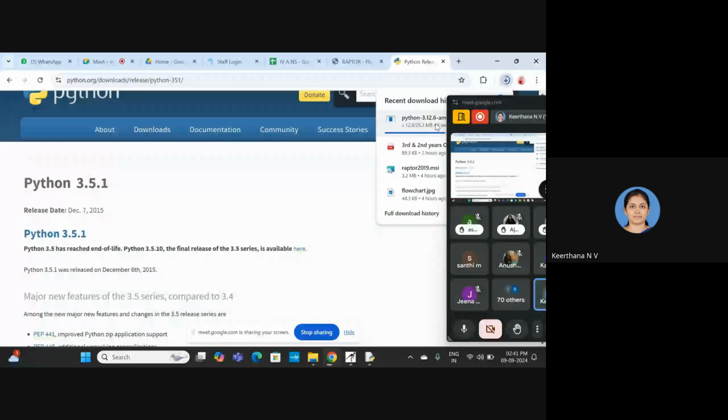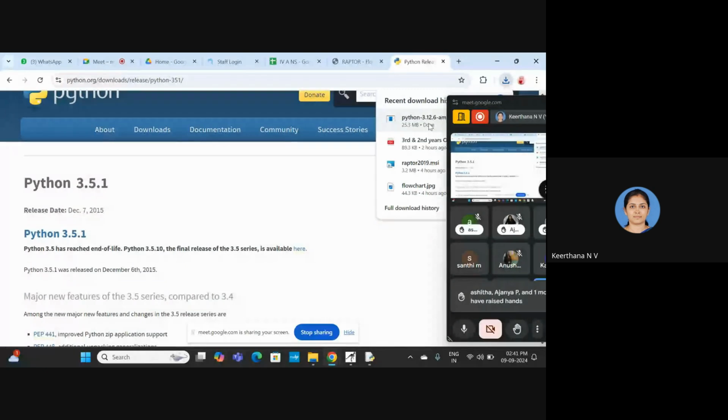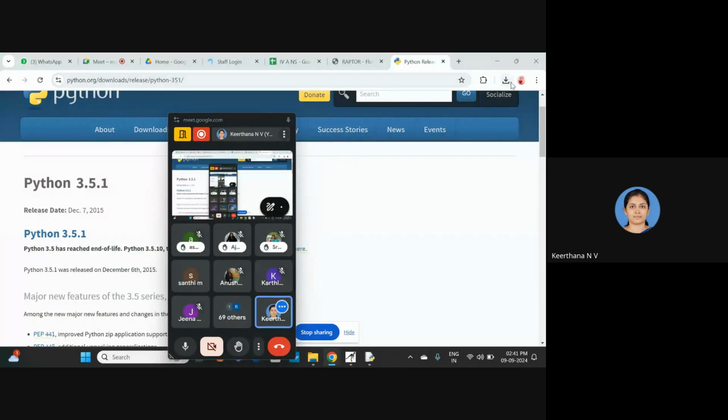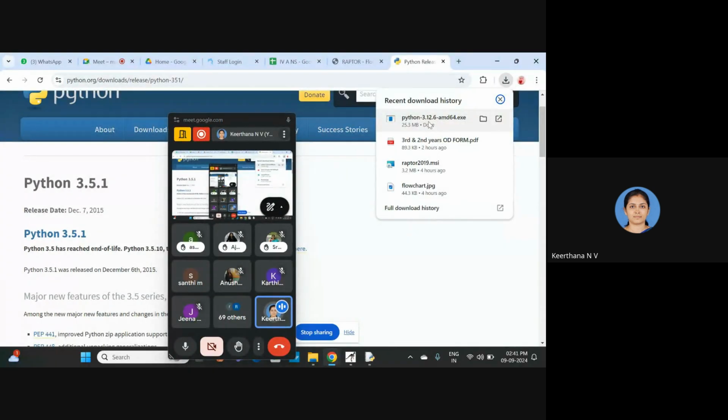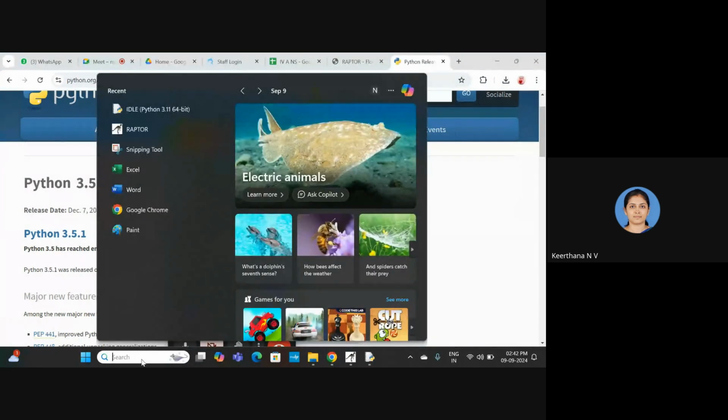I have installed Python 3.5. Now it has become Python 3.12. Some modules have been imported, I think. You can download and install it. This will be an executable file. Double click it and it will go to the installation wizard. Just follow the instructions in the installation wizard and install it. Then you can open it by searching IDLE.